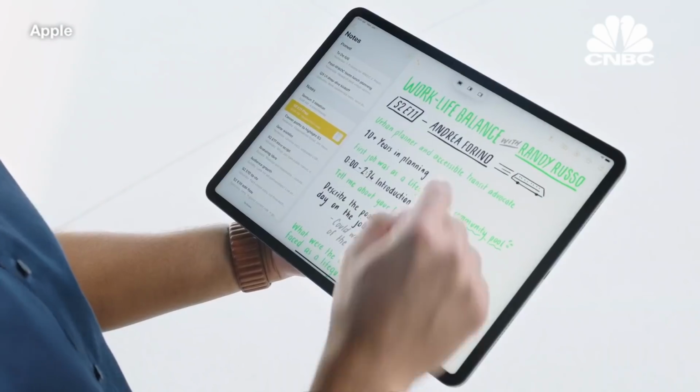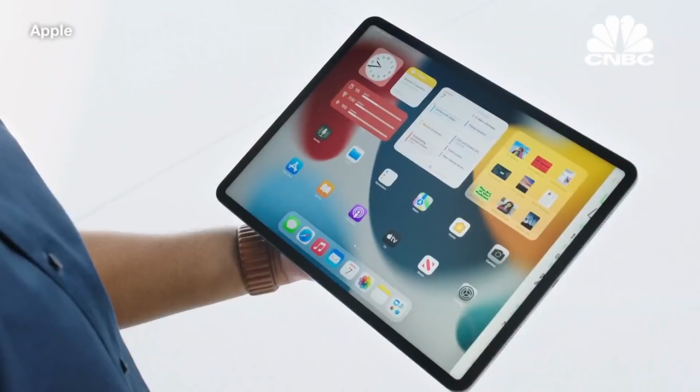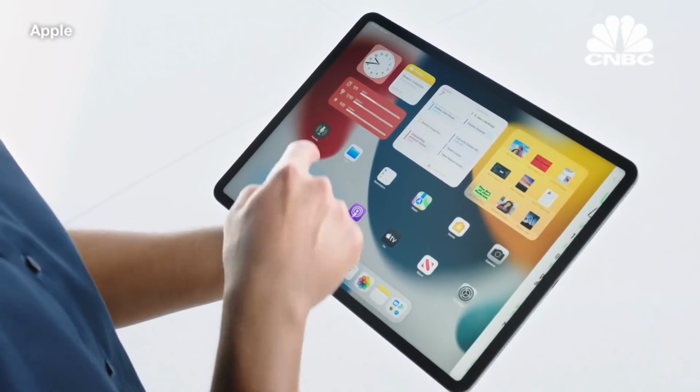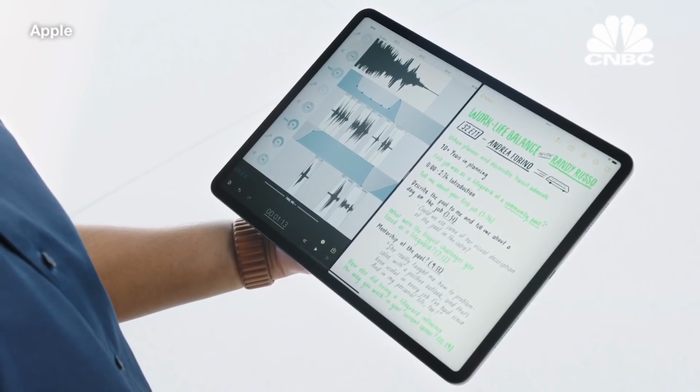From here, I can take an app full screen or work with two apps at the same time by creating a split view or slide over. I'll tap on the split view icon, and the app slides to the edge of the screen, giving me quick access to my home screen, where I can select from any of my apps. I've been working on a podcast, so I'll choose Ferrite. And now I can work with Ferrite and Notes at the same time in split view.